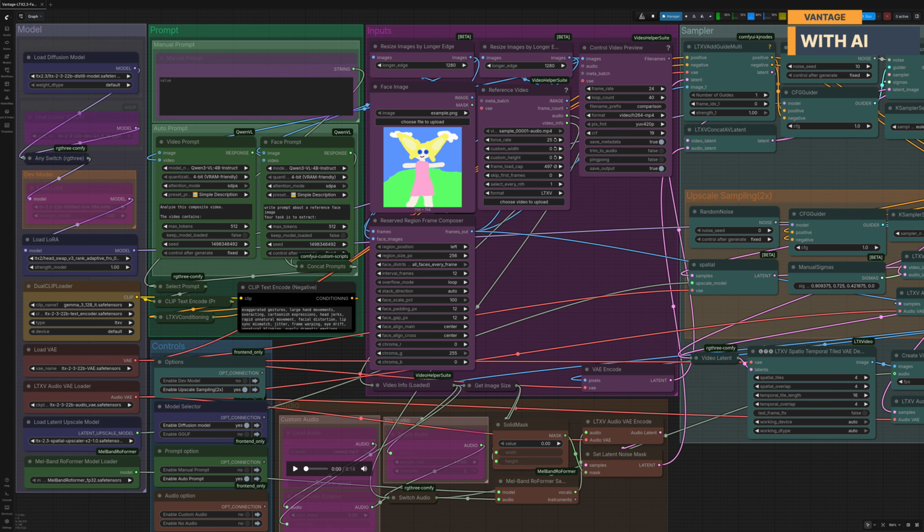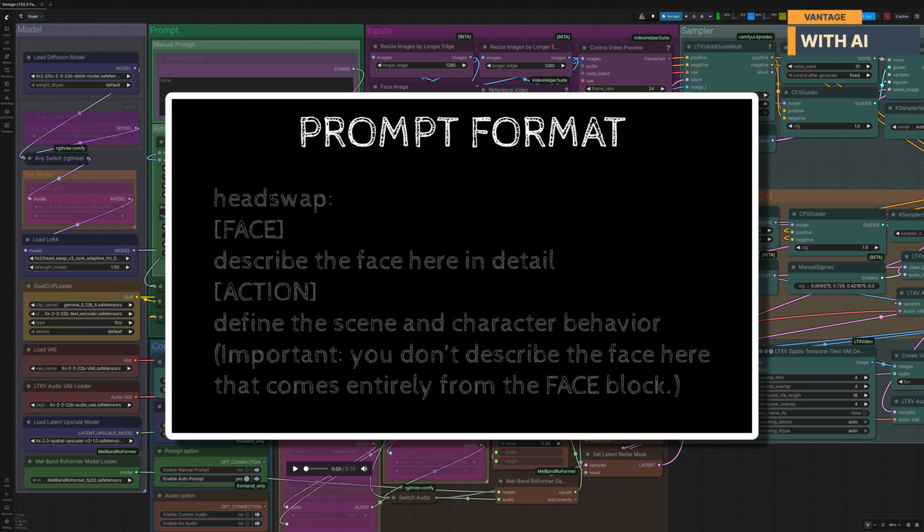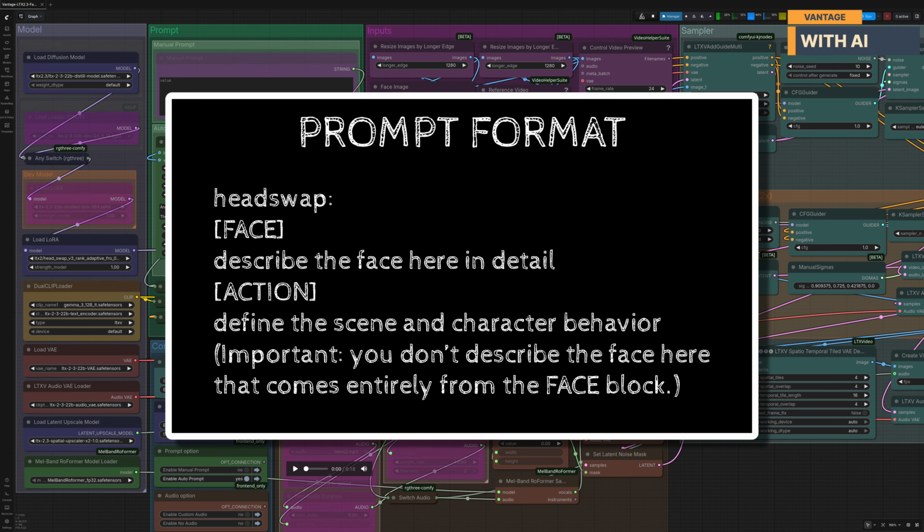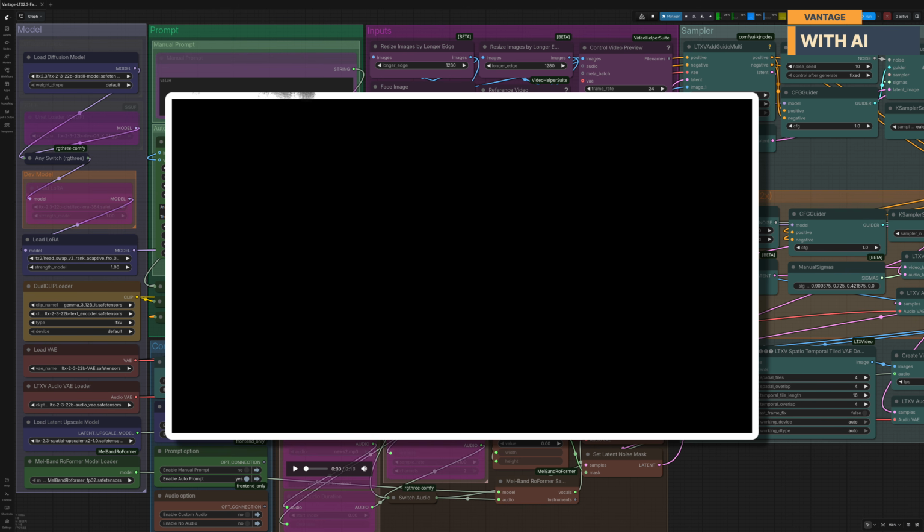Now let's take a look at how everything is connected inside ComfyUI. We start with the models section, where all core components are loaded. The base model, LoRAs, VAEs, and both text encoders. Next is the prompt section. Face Swap LoRA uses a structured prompt format with 2 key parts. Face, where you describe the face in detail, and action, where you define the scene and character. Important, don't describe the face in the action section, that comes entirely from the face block.